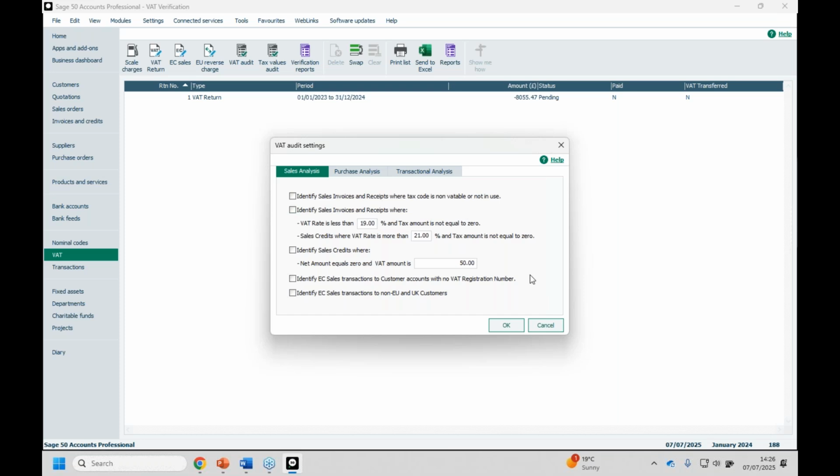Just saves you having to calculate the VAT return just to get those checks done. You just want to have a quick check before you do your VAT return straight away. You might want to do your checks first to see if there's any amendments that need to be done. So you've also got that option as well.